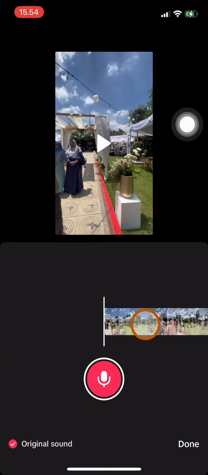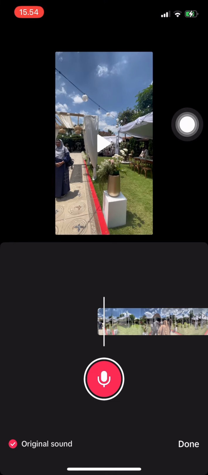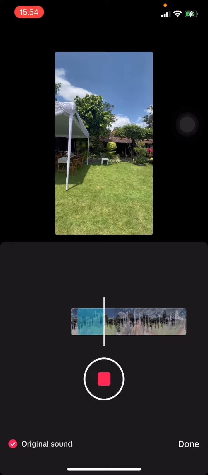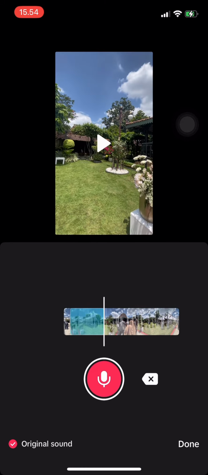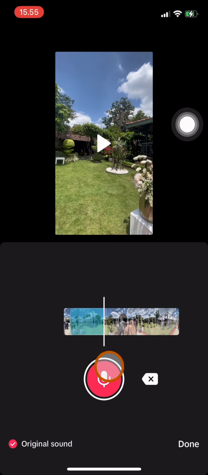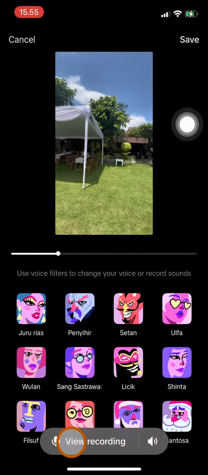I need to deactivate my pointer first, and then I'm going to position where to start my recording. And here's how I voice over. You can release the button to stop the recording, and you can continue it again, but if you're done, you can just click here. Hi guys, this is how you voice over on TikTok.